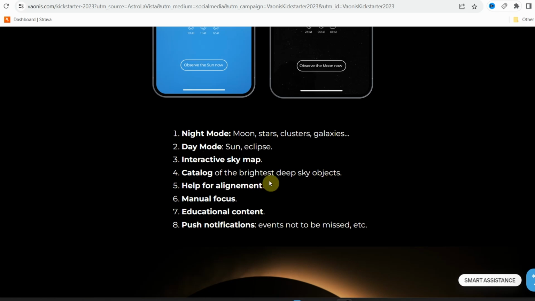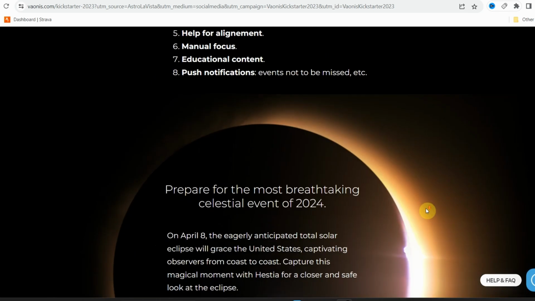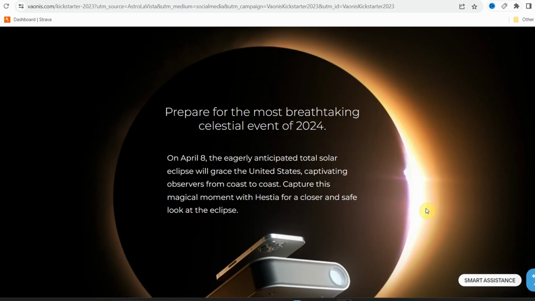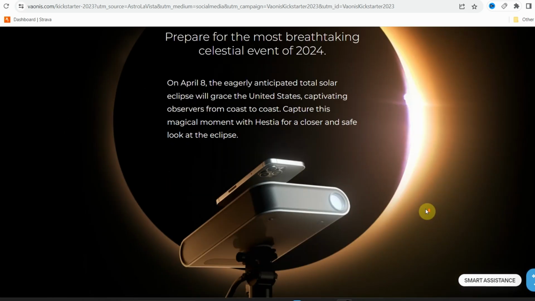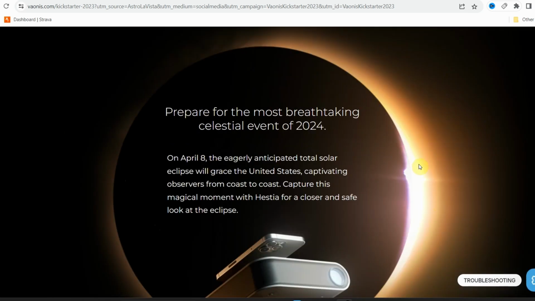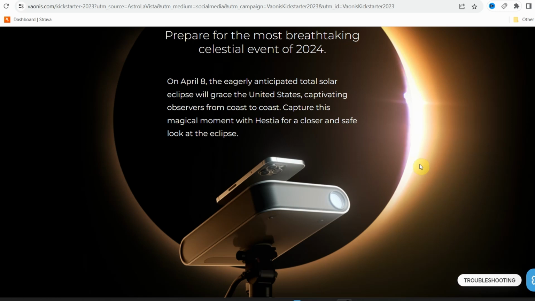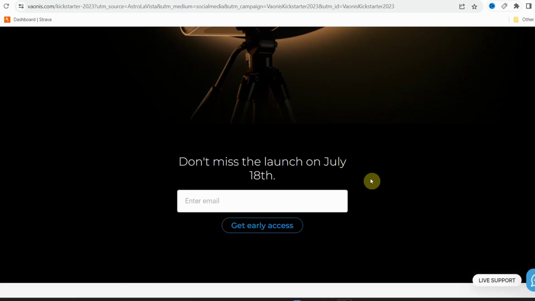This is going to be more useful for the bright objects, I take it, if it's using your smartphone. Help for alignment, manual focus. It's not going to have like autofocus or anything like that. So I'd be interested to see what the price point will be of this. Educational content and push notifications, events not to be missed. So it's going to alert you to events by the looks of it. And they are obviously mentioning here the solar eclipse next year in the USA. So they're saying that it might be useful for that. So don't miss the launch date on July the 18th.